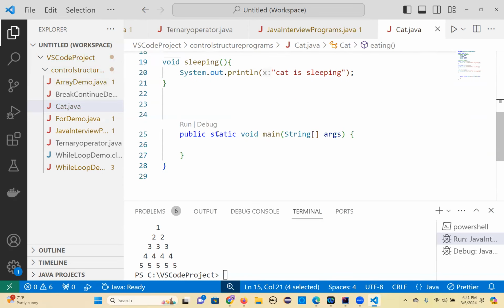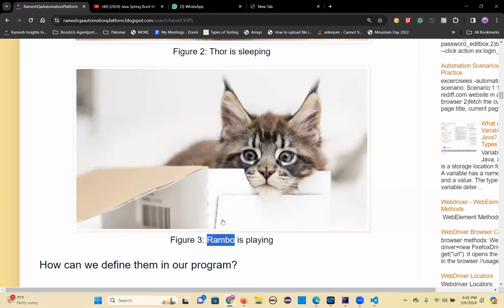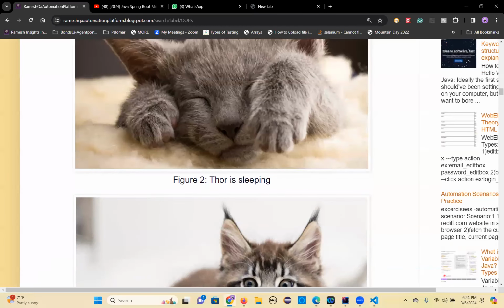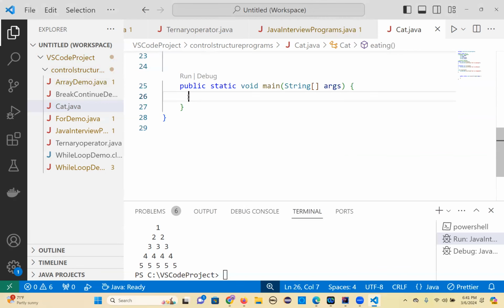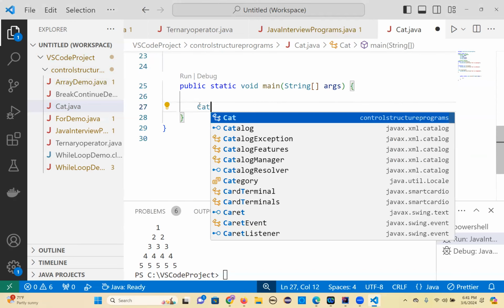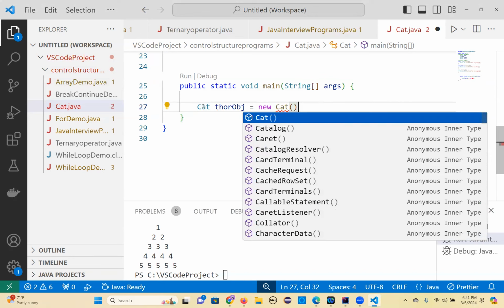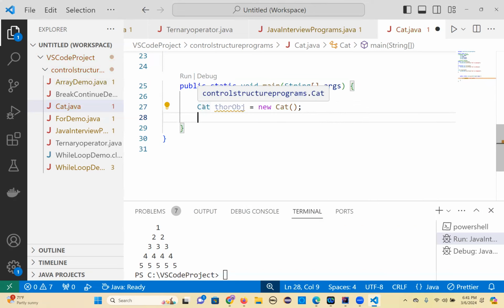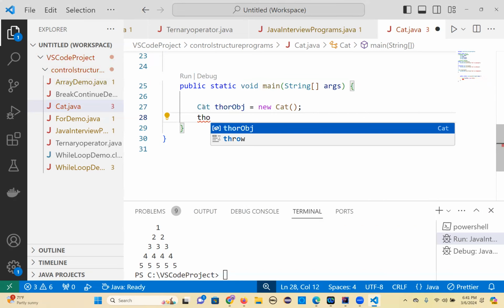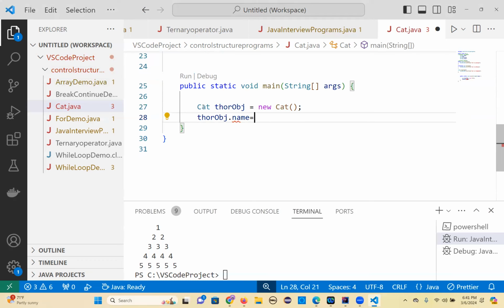Now, how can I represent these two cats, Rambo and Thor? First I'll represent Thor. Cat Thor object equals new Cat. So this is the one object I created. Now I can represent Thor obj dot name. So the name is Thor.